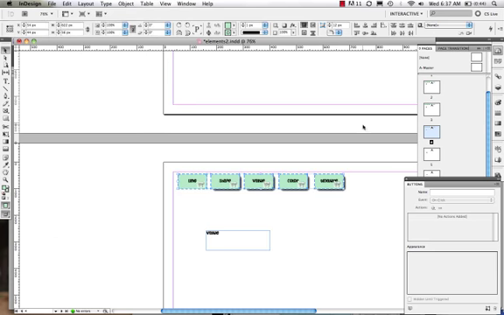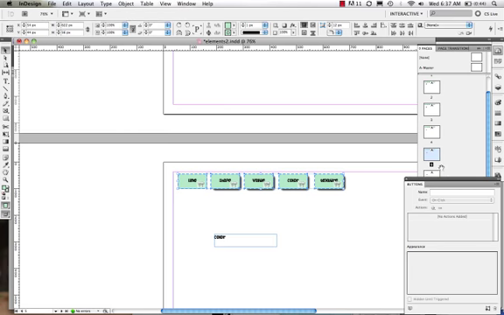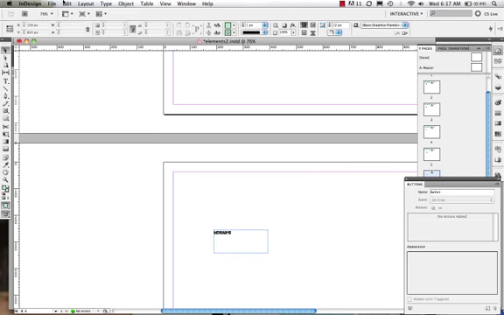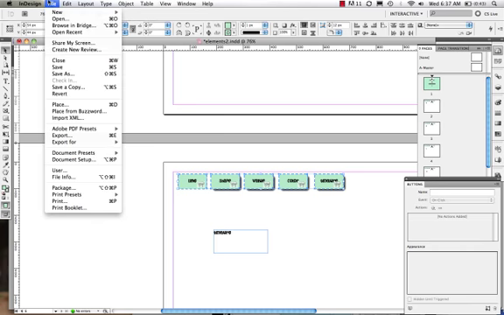Now this works especially because it's a smaller document. Paste in place. And we'll go edit, paste in place. All right, looks like we have all of our pages done. Let's actually export our file and take a look.